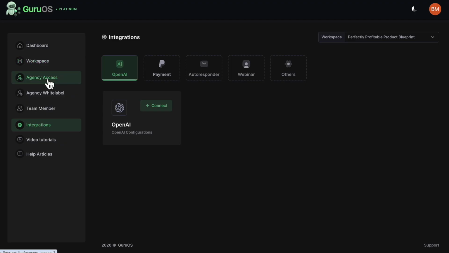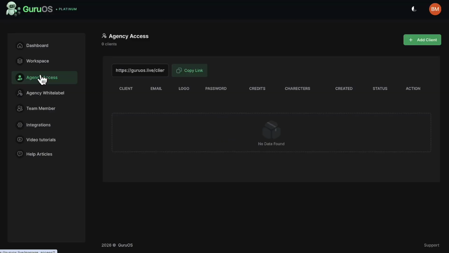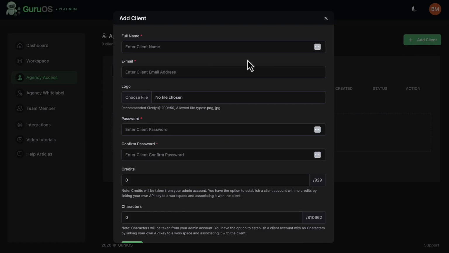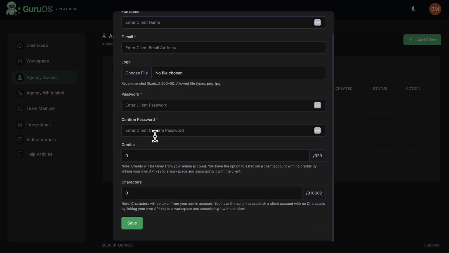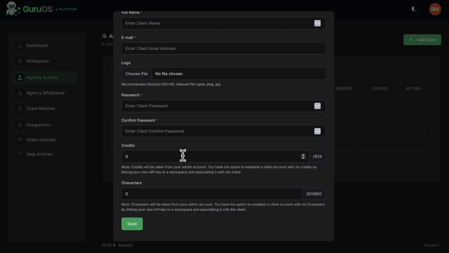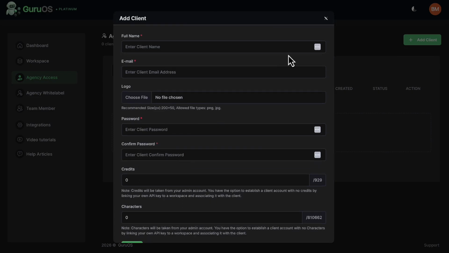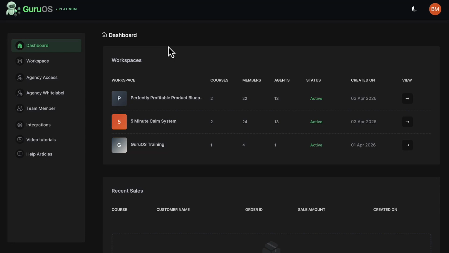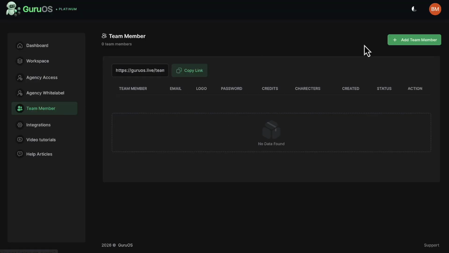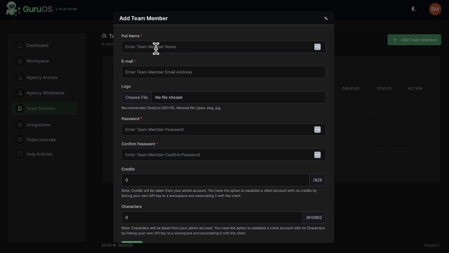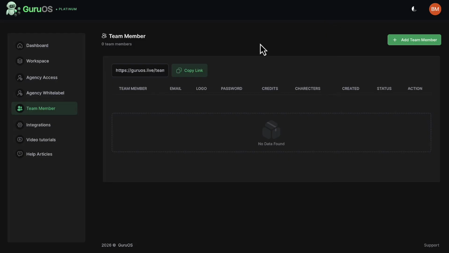And then to add an agency account, go to Agency Access, add client, and then just fill out the details with the client's name, their address, the password they will use to access it, and if using your account, any credits they may get will go toward your API keys. To add team members, simply go to Team Member, click Add Team Member, and then fill out the team member's name, email, and provide them a password. They will have access then to your account, and you can copy this link here, and that's the link they will log in to access your platform.